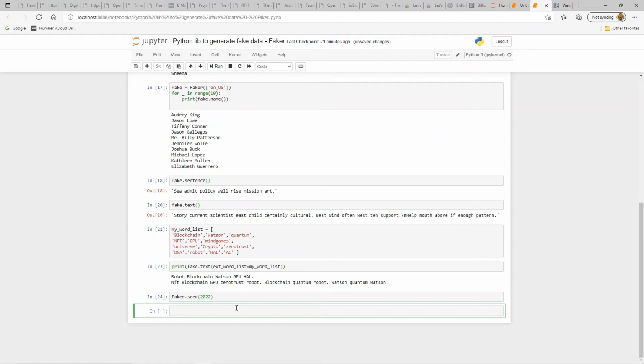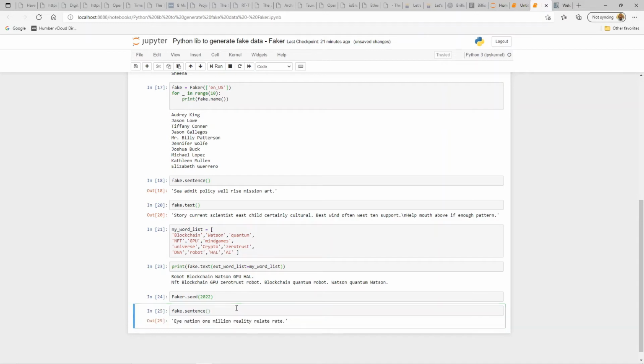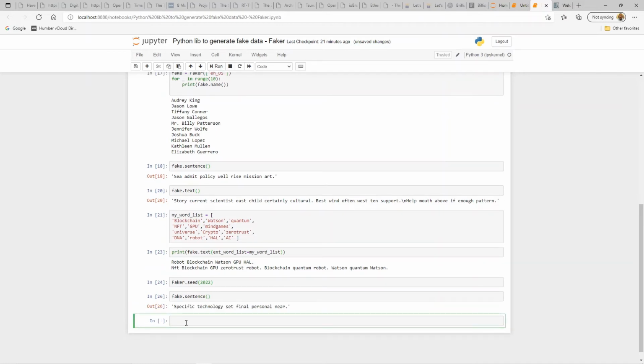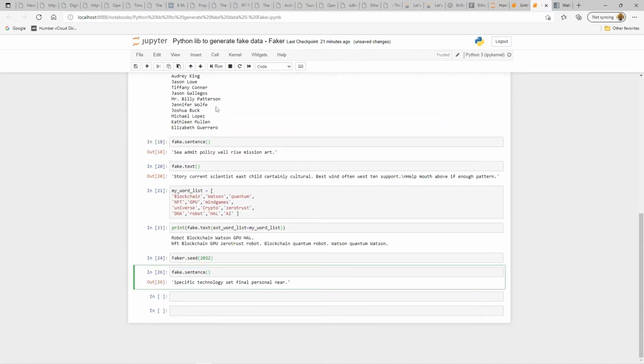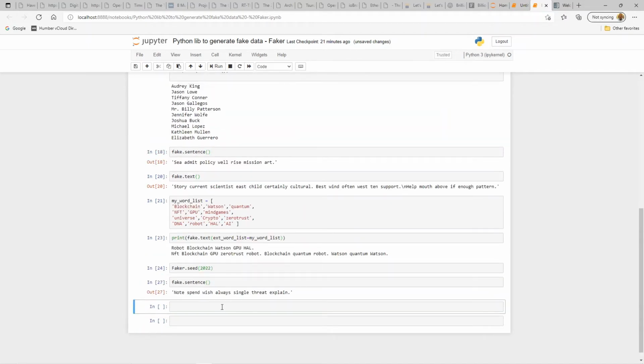So if I say, and if I run that again, let's see. Okay, so I need to make sure that it's using the correct seed here. Okay, so we'll look into it in a little more detail towards the end.